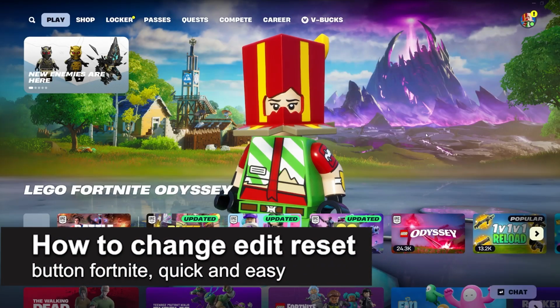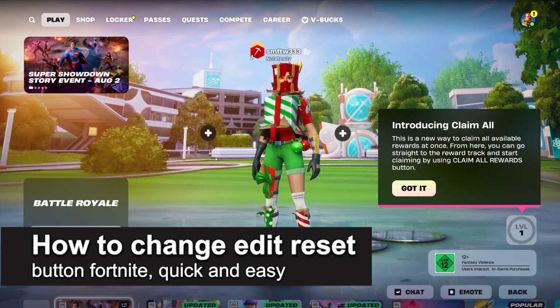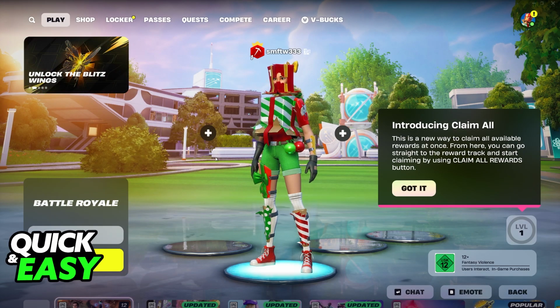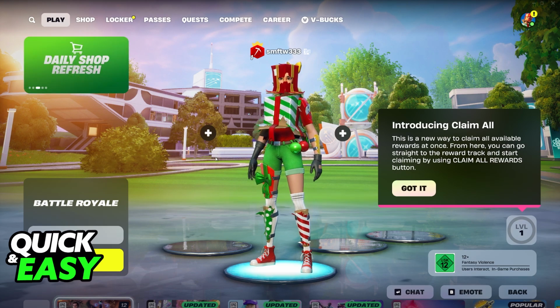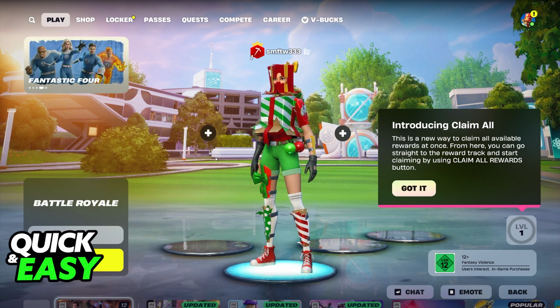In this video, I'm gonna teach you how to change the edit reset button in Fortnite. It's a very easy process, so make sure to follow along. I'm gonna give you easy to follow instructions on how to change the button that you use to reset buildings. I'm gonna teach you how to change it for your keyboard, but you can absolutely do the same thing if you are using a controller.